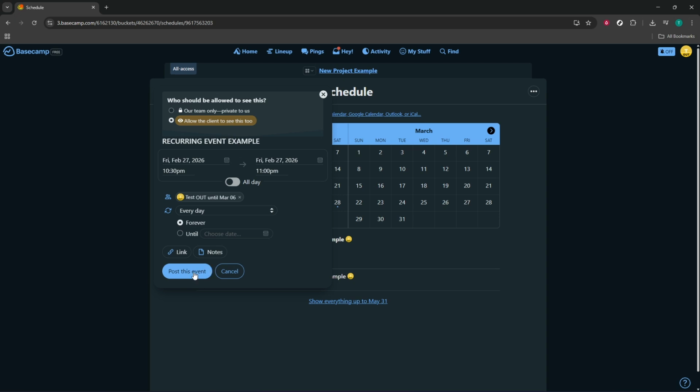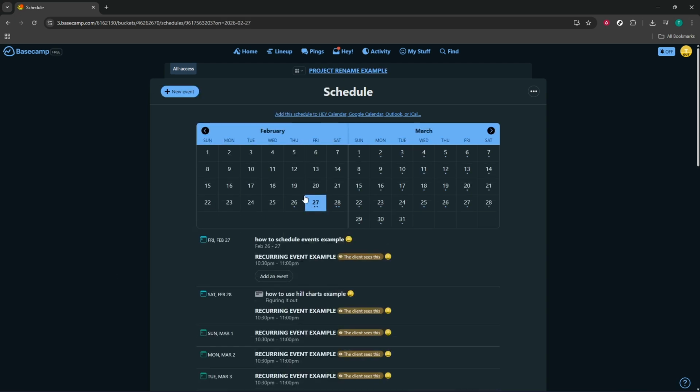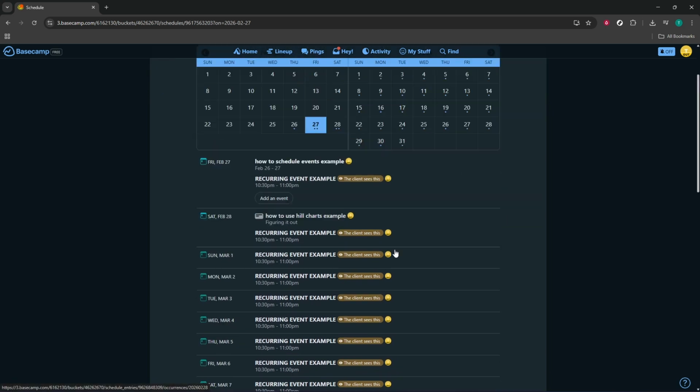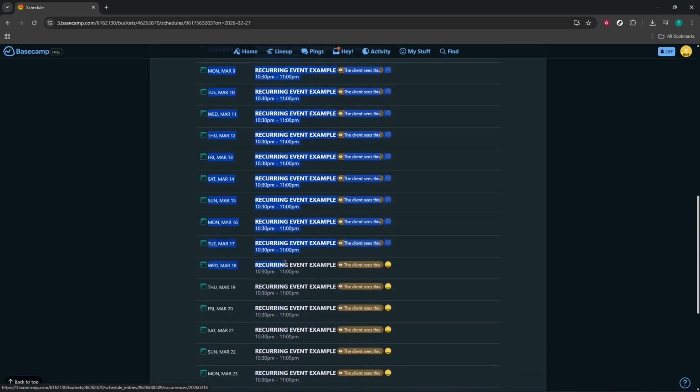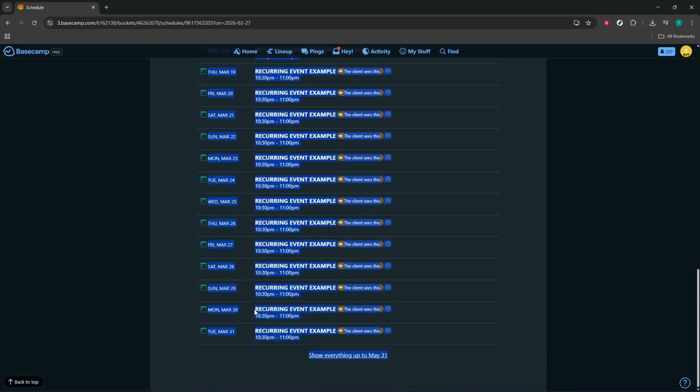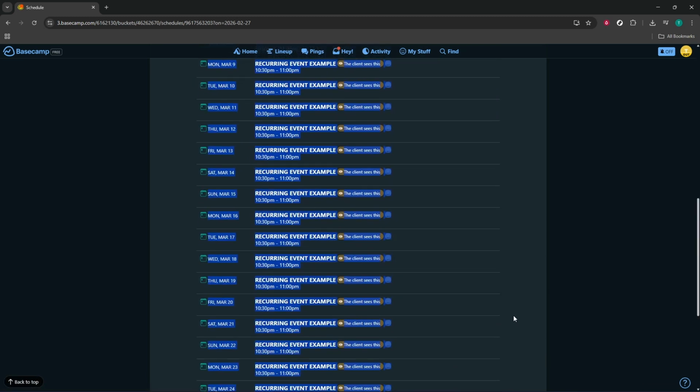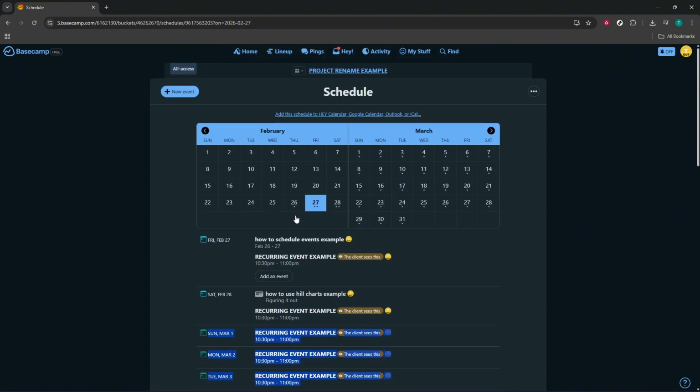Finally, save the event. Look for Save, Done, or Create. After saving, glance at your calendar to see the event repeating across the upcoming days, weeks, or months. If you ever need to make a change, you can usually edit the series later, and many apps let you adjust a single occurrence without affecting the rest. That's it, you've created a recurring event quickly and confidently.